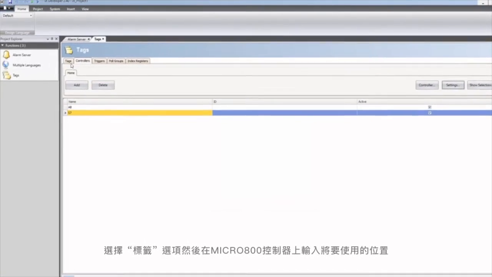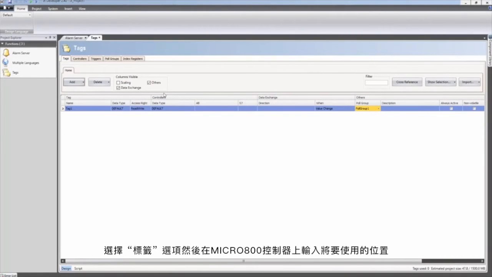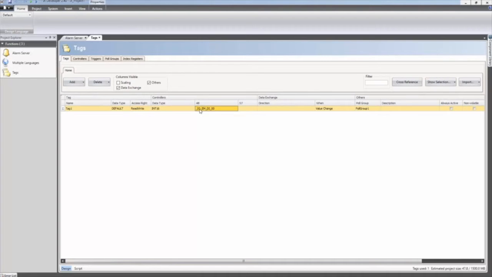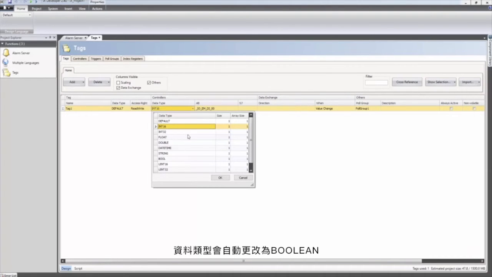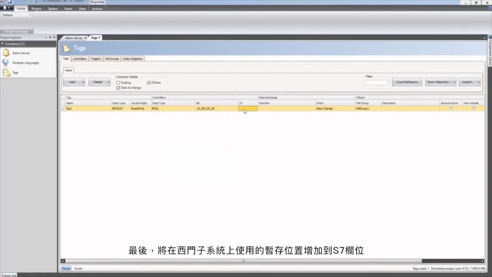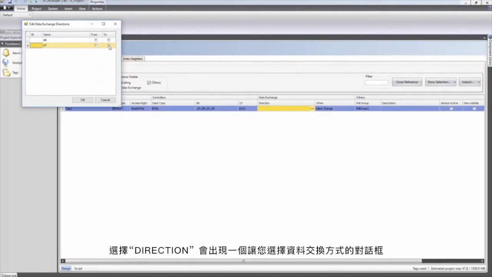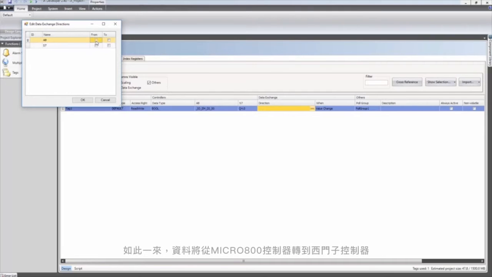The Tags tab is selected, and then the address that should be used in the Micro 800 controller is typed in. The data type is automatically changed to Boolean. Finally, the address that should be used in the Siemens system is added to the S7 column. Select the Direction column. A dialog will appear that allows you to select how the data should be exchanged. In this case, the data will be moved from the Micro 800 to the Siemens controller.